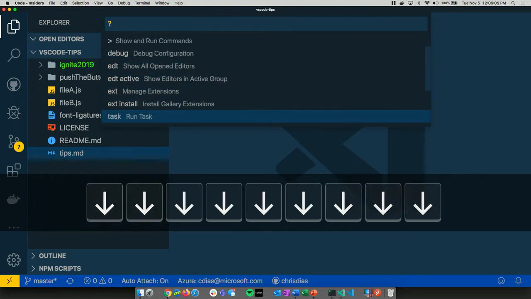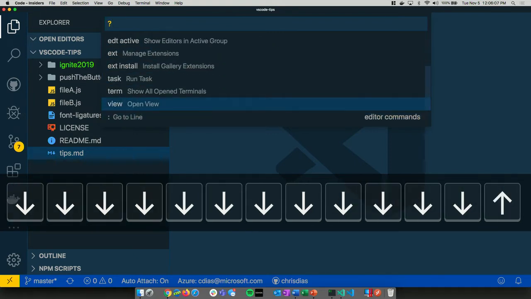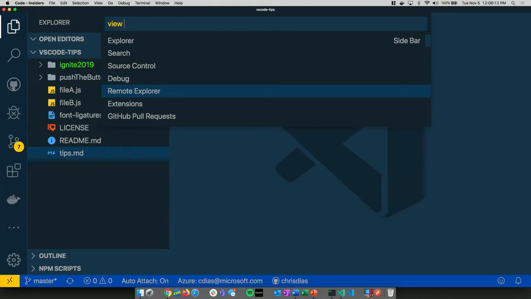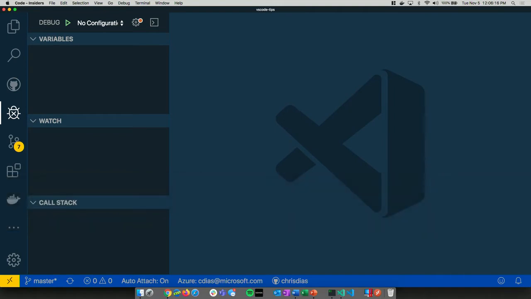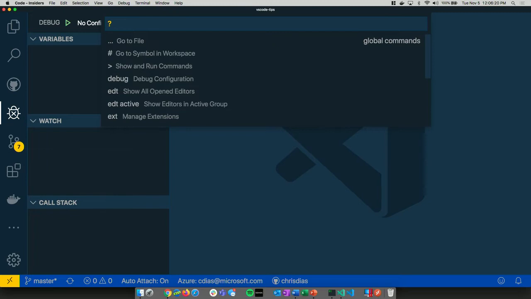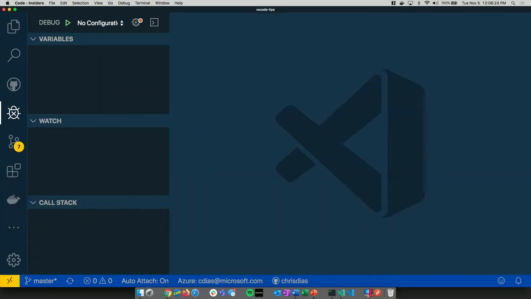So I can say, all right, I want to see all of the open views. And these are all the views that I've got in the tool, right? The Explorer view, the source code control view, a debug view. And if I want to jump over to one, I can quickly jump over to it like that. But it's a little bit cumbersome to be doing it through the command palette. We can actually use key bindings to do that.